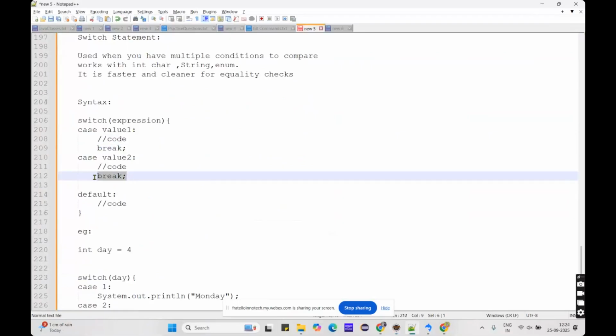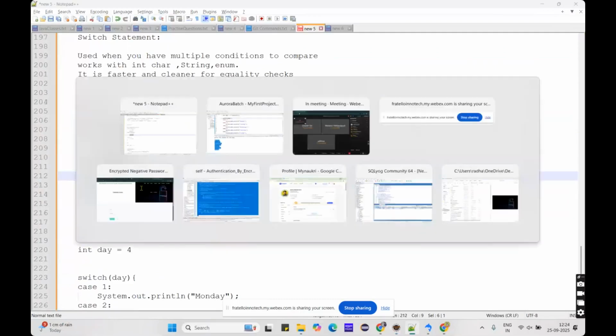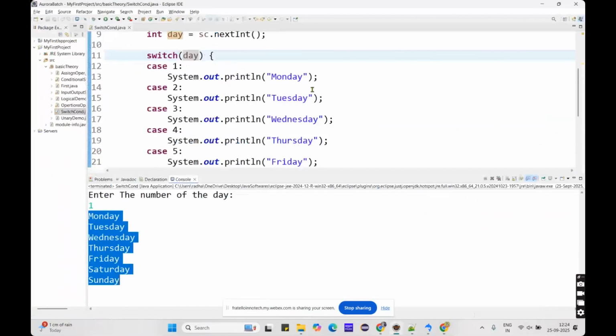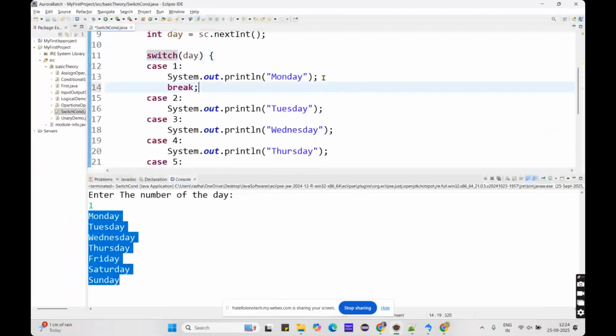In each case, the break keyword. You need to write the break keyword. So what is the break keyword? It is used to come out of that loop. This is one loop, right? So from here to here, one loop.